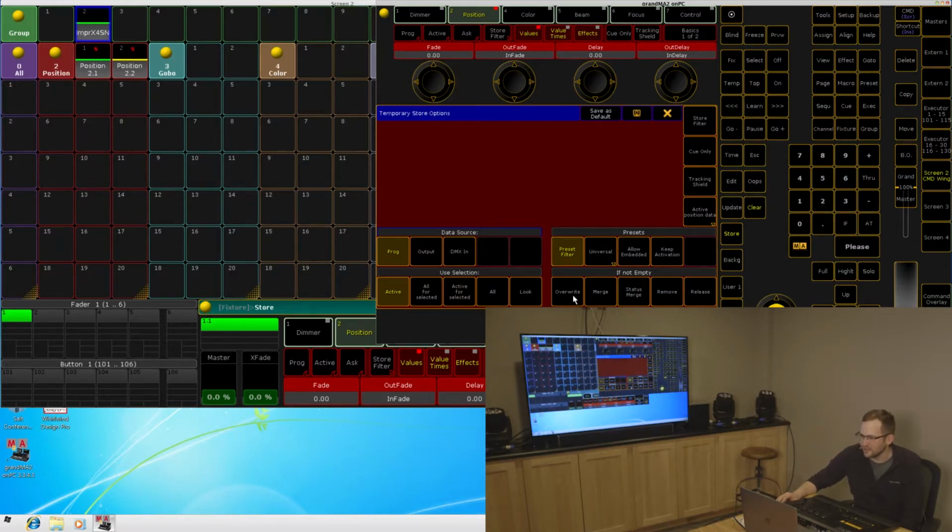Here's some other stuff too. You can overwrite a preset, you can merge a preset, or remove and release a fixture from a preset if you needed to. So all those things are in here. If you're trying to update a preset, here are the settings you probably want to look for. This is similar to when you're storing cues too.